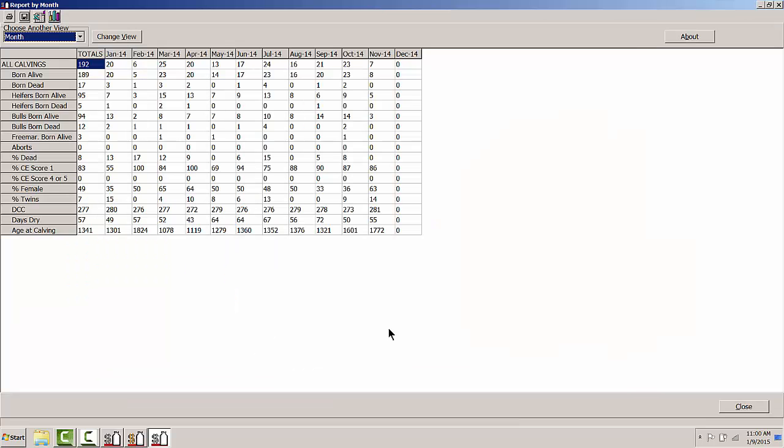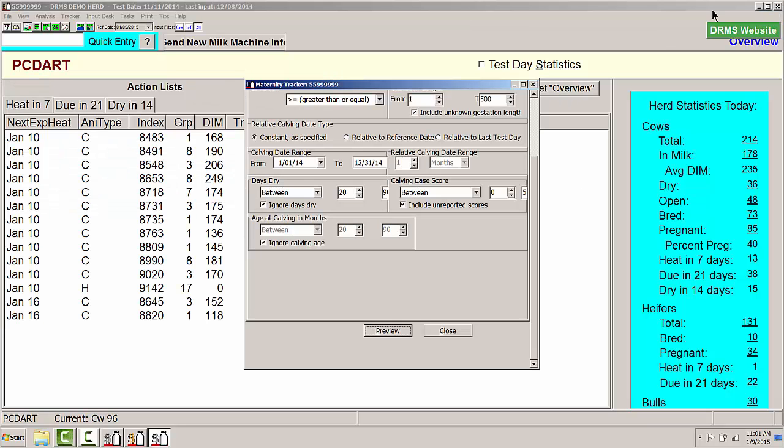the data, and we will find total number of calvings in this herd, those born alive, those born dead, our DOA rate, which is percent dead, that's there, and percent twins, that would be 7%. So here is some information that is there on the calving data.